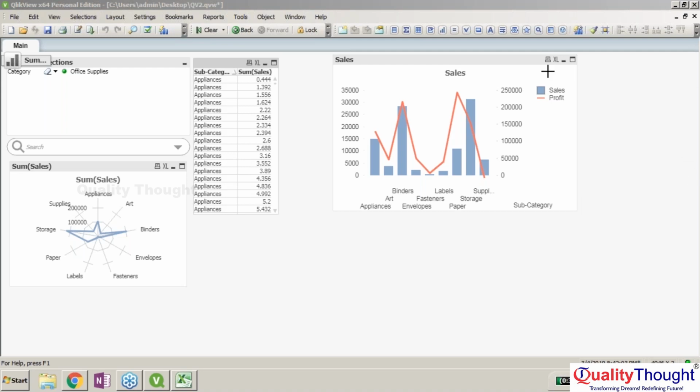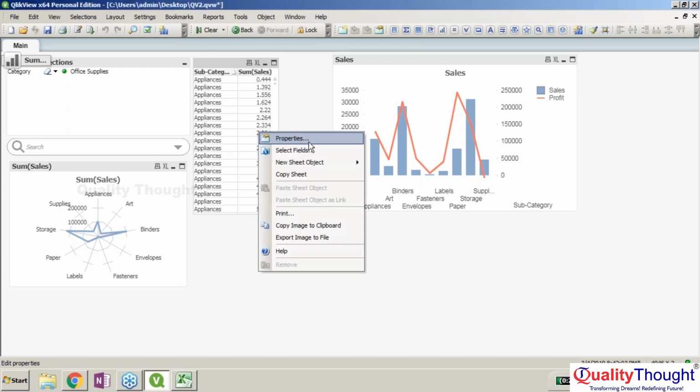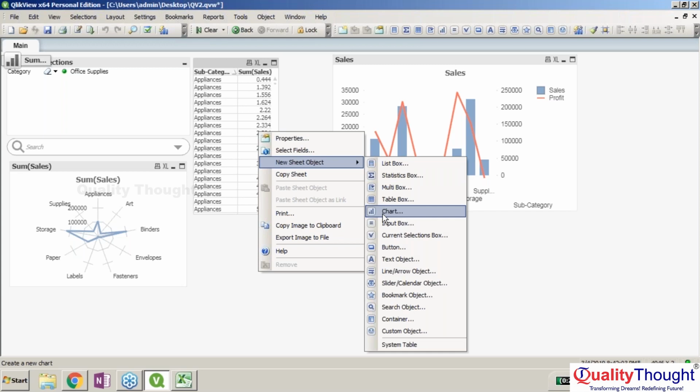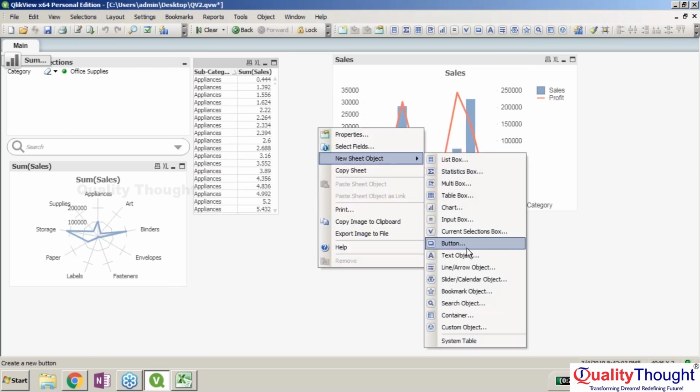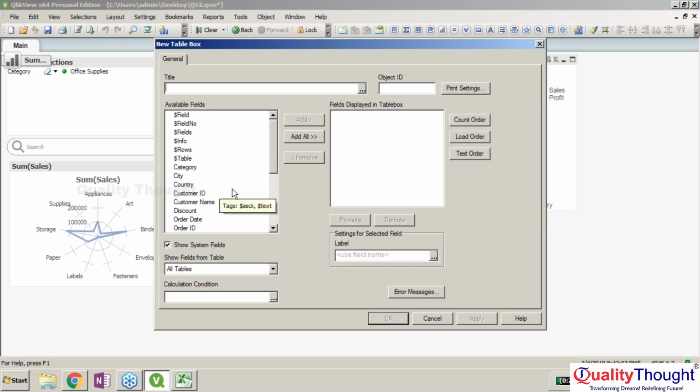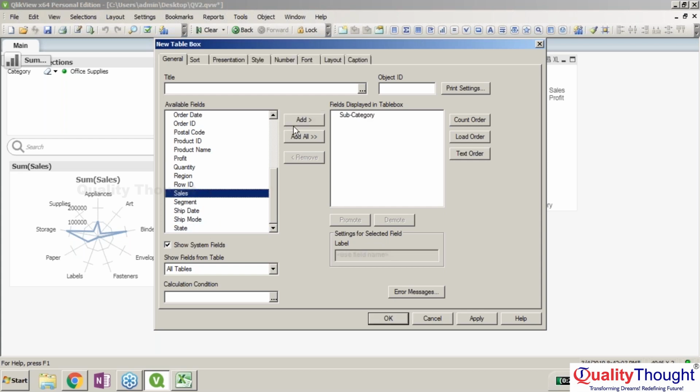So I'm back. Actually, see what I wanted to tell you. We can do it in two different ways. When you want to create a table chart, add a table box. In this one, I just want to add the subcategory and the sales, and just say okay.